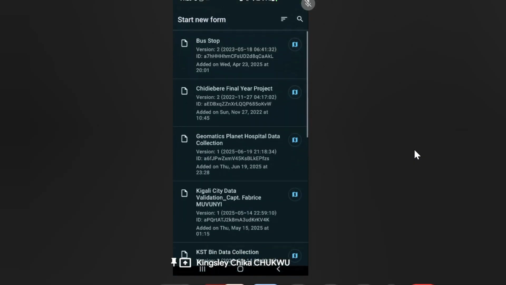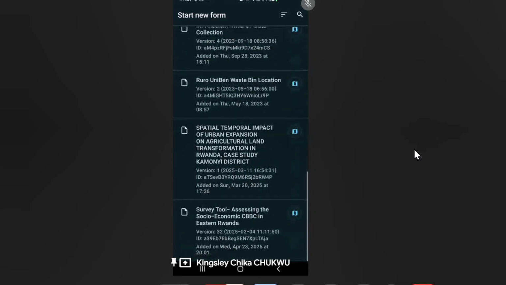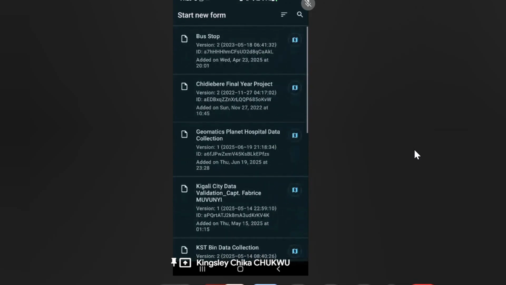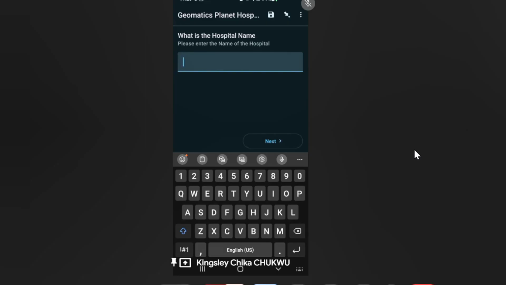Now once you click OK, come to start new form. Click on new form. It's going to come up like this. Because I have many, that's why you're seeing it like this, but still look for that geomatics hospital data collection. So I'll click on it. This is going to come like this. What is the name of this? I'm going to say Pablo Hospital like this.